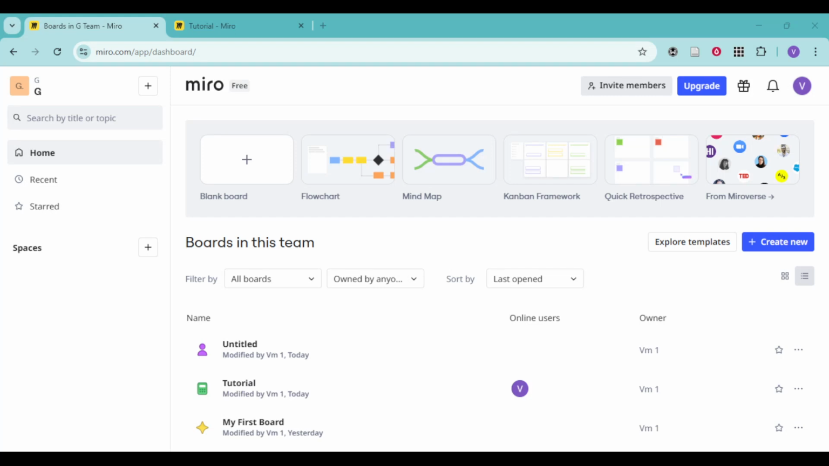In today's video, I'm going to teach you how to present in Miro. By the end, you'll know how to set up your board like a slide deck, switch into presentation mode, move through your content smoothly, and highlight key points with simple built-in tools.